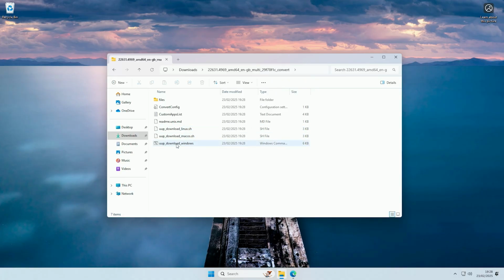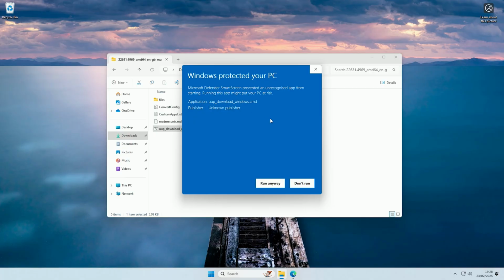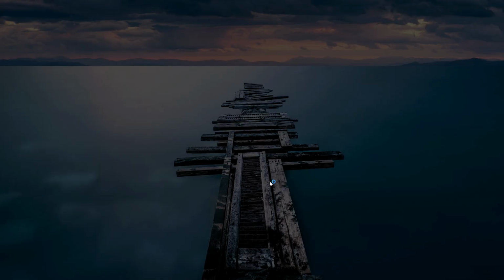As I'm on Windows, I'm going to be using the Windows version, and I will delete the other two files as I know I'm not going to need them. We now need to run this bat file as administrator. So if you right click on it and then click run as administrator, and I have SmartScreen blocked, so it's going to come up with this, but I'm going to click run anyway.